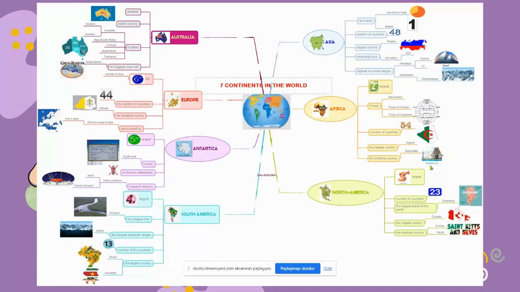And this one is the 7 continents in the world. So this one is, of course, for the geography lesson. I'm not going to go into much detail. What I can say is it goes from left to right, from the biggest continent to the smallest one. So there is an order like this, from major to minor.